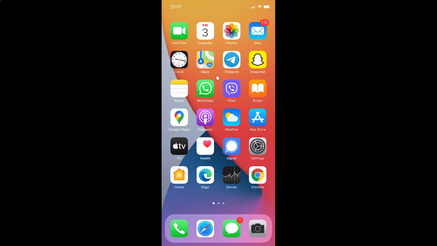Hi guys, in this video I will show you how to enable open links internally in Viber on iPhone. So this is my iPhone device, so let's start.